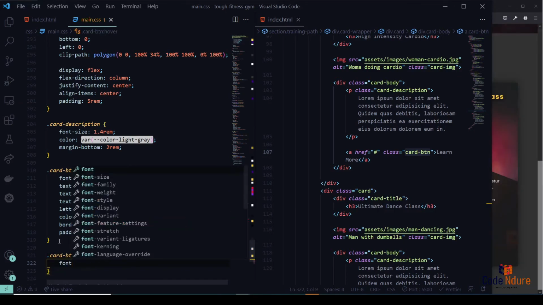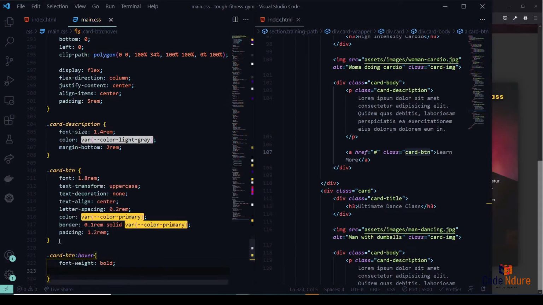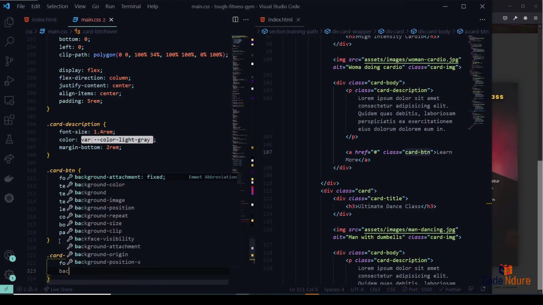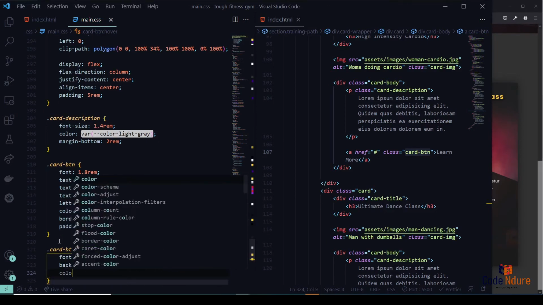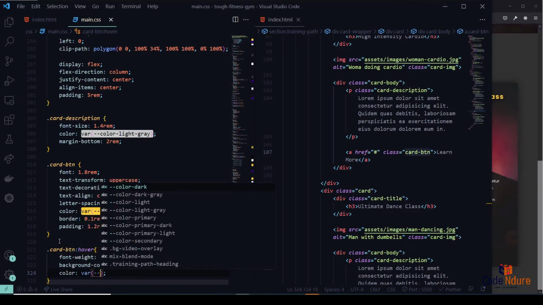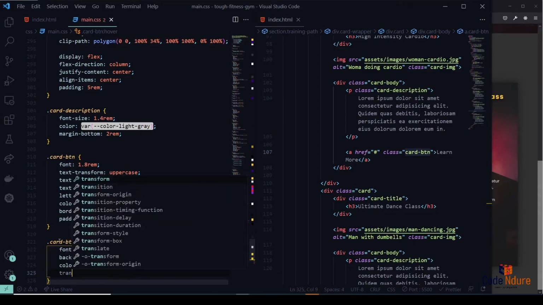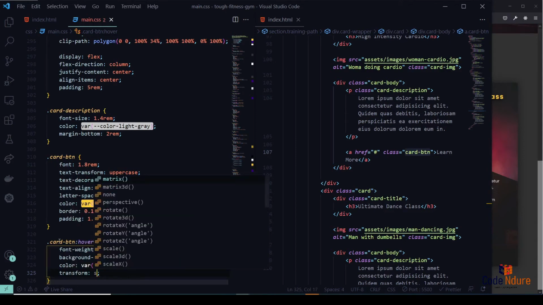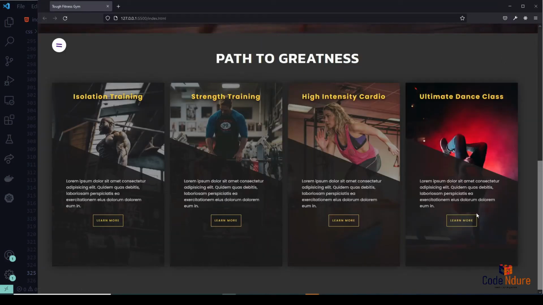So we'll set the font weight to bold. We'll change the background color to our primary color. We'll change our text color to our dark color. So that's color dark. And we also want to scale the button as well. So let's transform scale 1.1. Let's see. There we go.